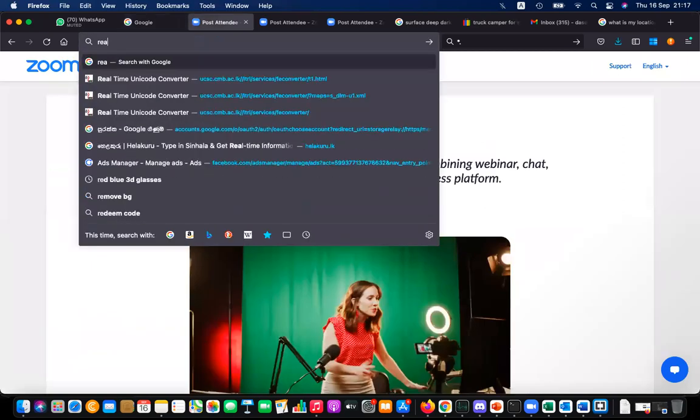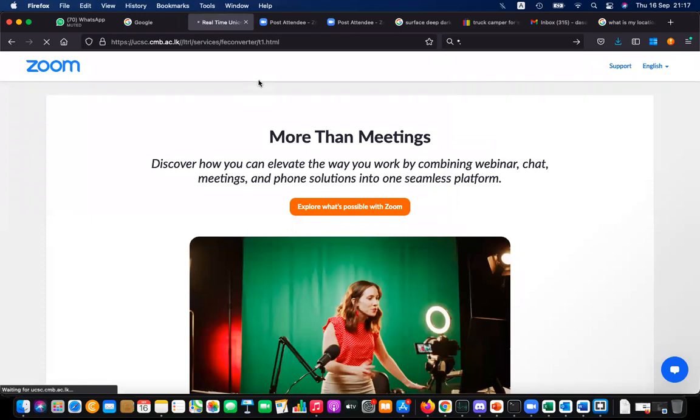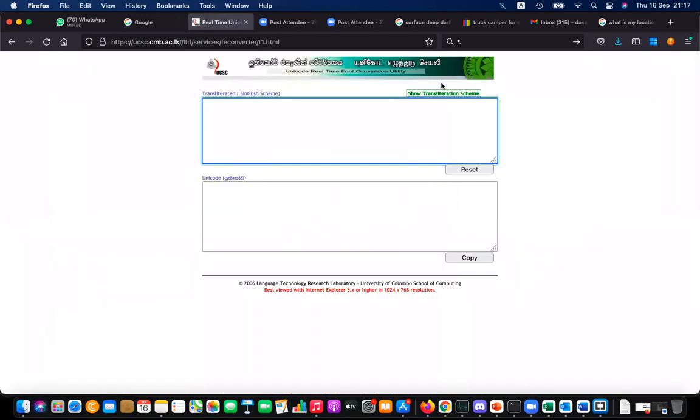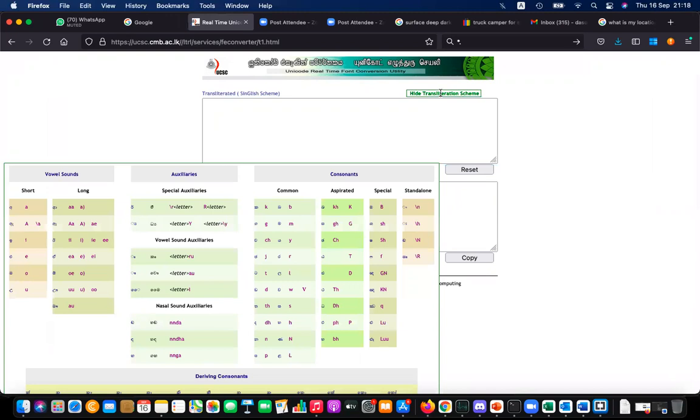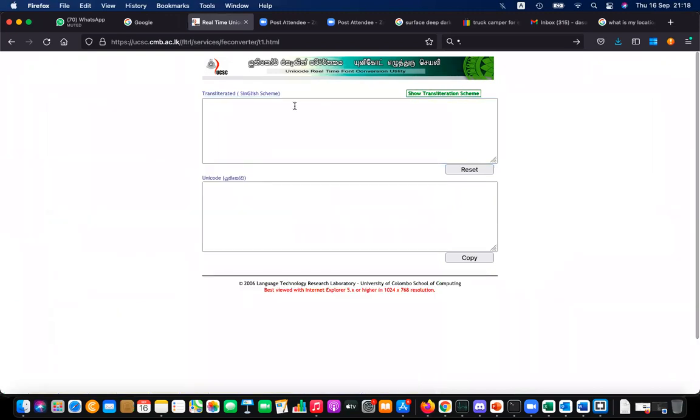I'm going to access this web page, the real-time Unicode converter from the UCSC Colombo website. It has a calculation part, or basically a code for each letter, whatever character we are going to write here. Mama, M-A-M-A. Let's write in English, M-A-M-A. So that will be translated to mama.